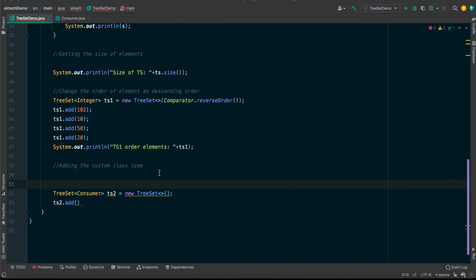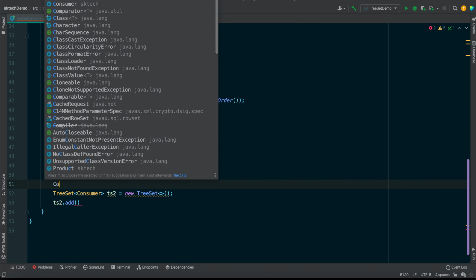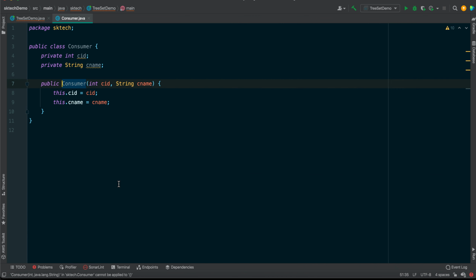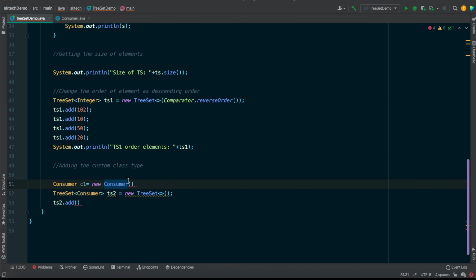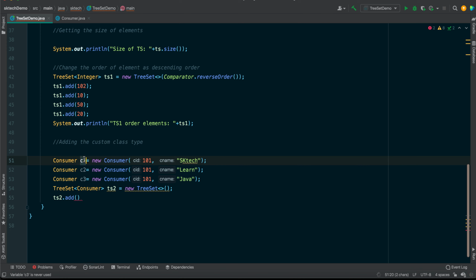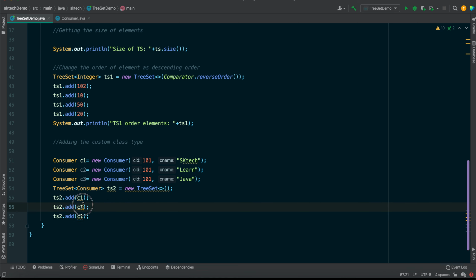Now let's create a couple of Consumer type objects. How can you do that? Simple, Consumer c1 equal to new Consumer, and here we provide the values, int and string, right? So we can provide 101, sktext, and let's say some other object also, learn java, giving a different name here. Now let's add it here, and similarly we will be able to add c2 and c3.